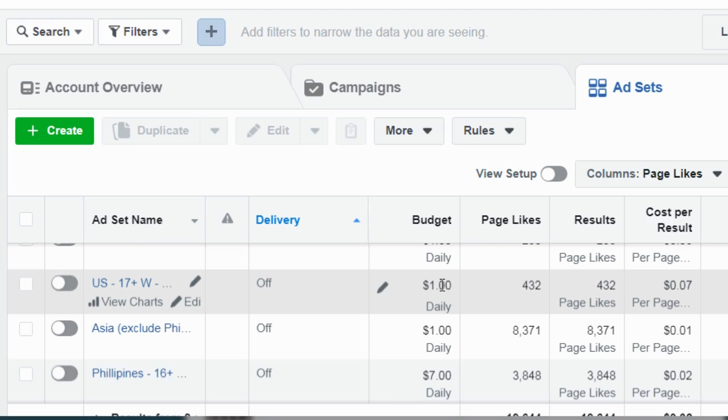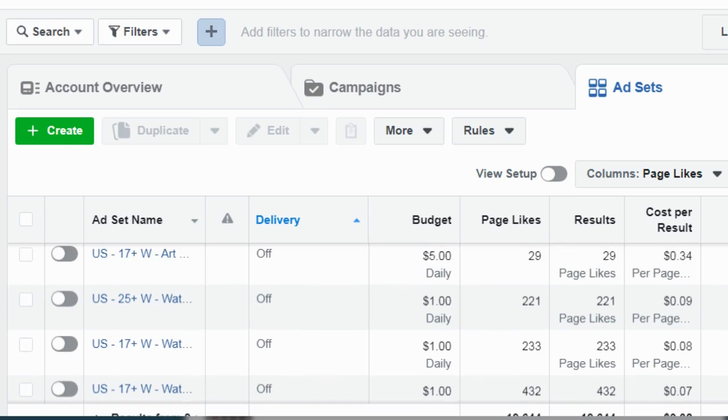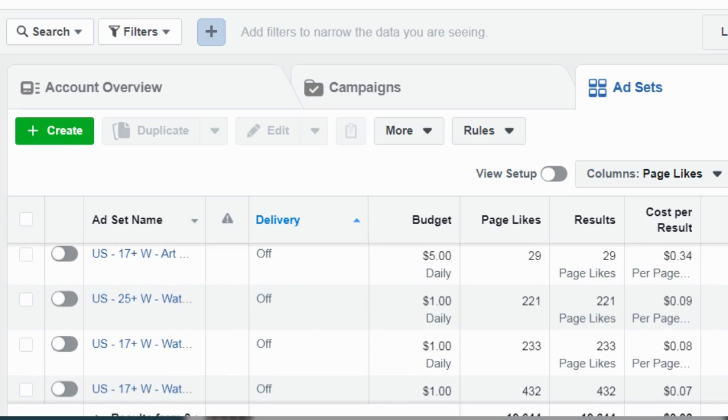So as you can see here, if I scroll down, you can see that for some of these, I've targeted the US and gotten it down to about 7 cents, which is not bad. But as you can imagine, if I tested it out, like over here, this is US stores, it would have been about 34 cents just out of the gate, or even more. Sometimes it would actually be $1 per like.